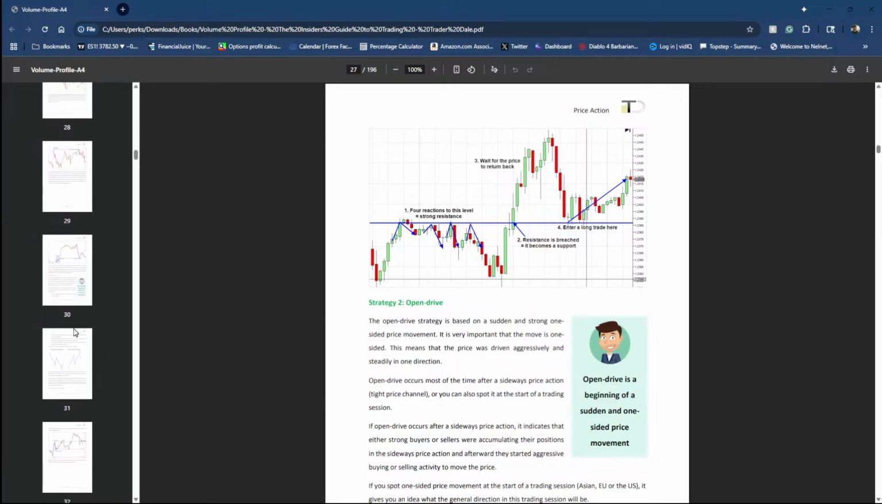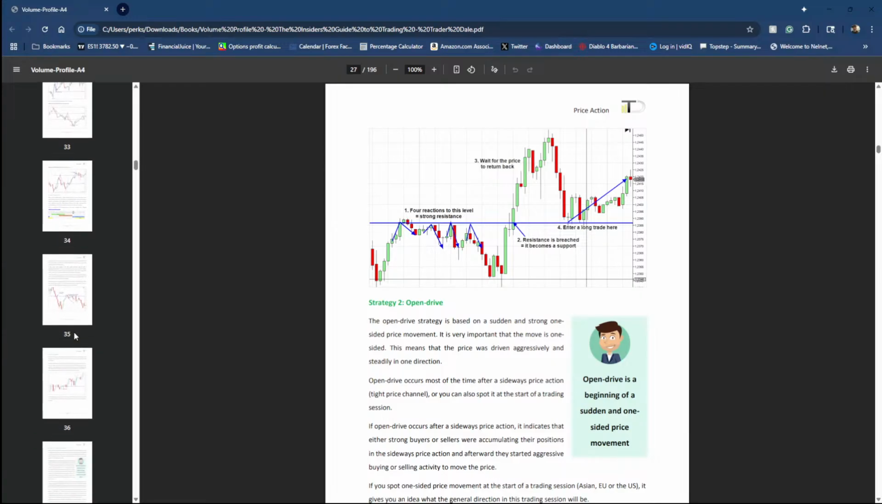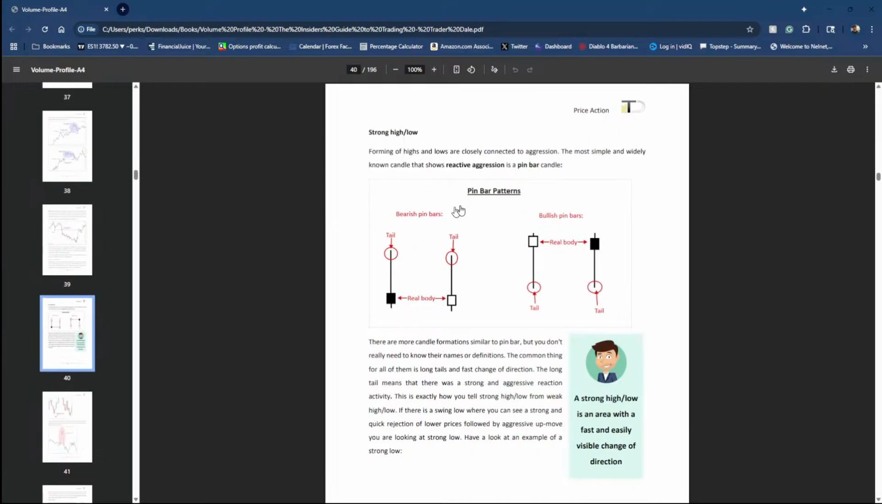And then when we start talking about stop losses, you want to go to the part of Volume Profile where he talks about pin bars. This is stopping volume, right? Also referred to as a strong high. Stopping volume referred to as a strong low, right?